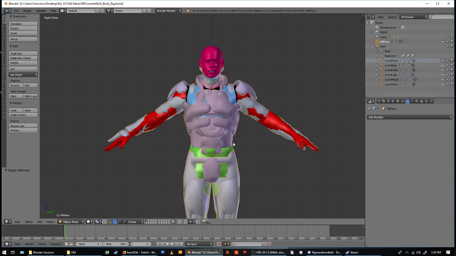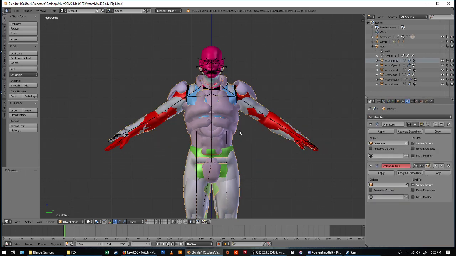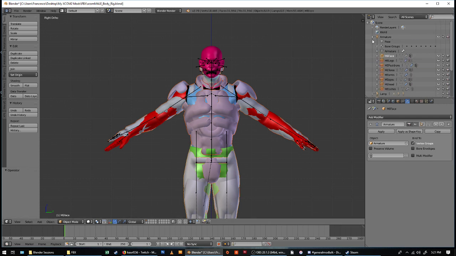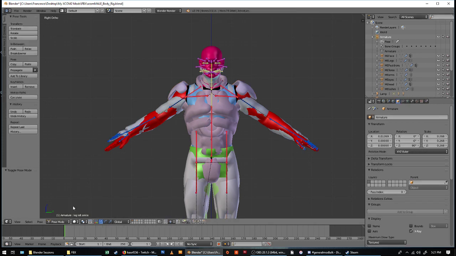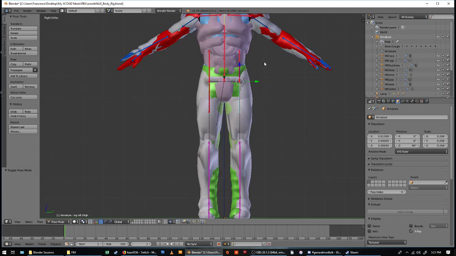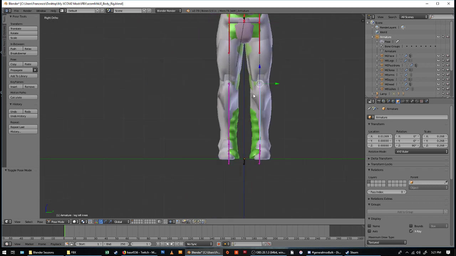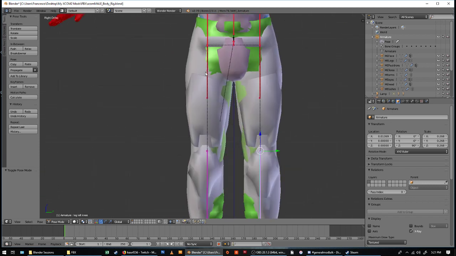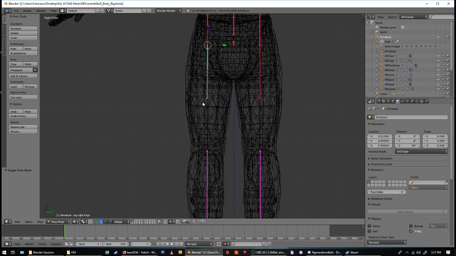What happens if we don't do this modifier process? Let me undo. Let me show you. For starters, when you select the mesh, right? Say we select the armature bone, and we're going to do an exaggerated movement here, just to show you what I mean. It doesn't really have to be exaggerated, but you'll see what I mean.